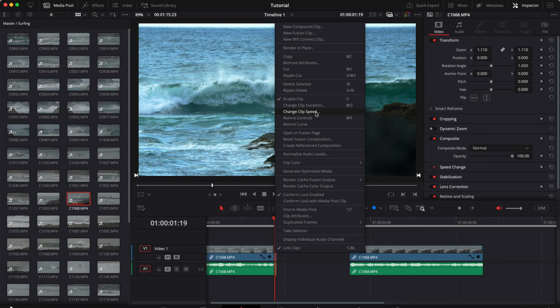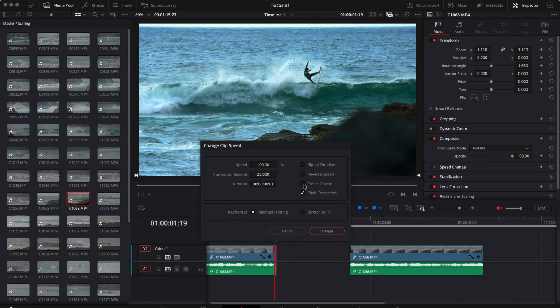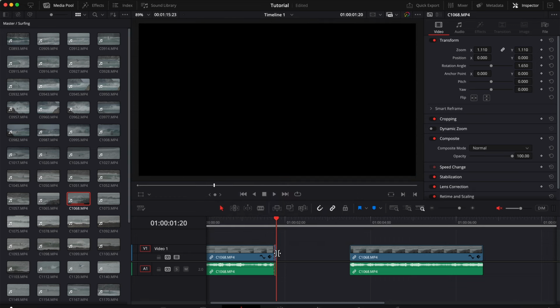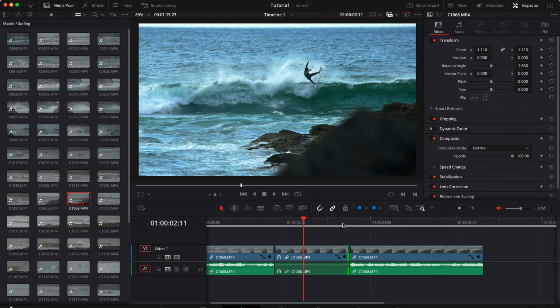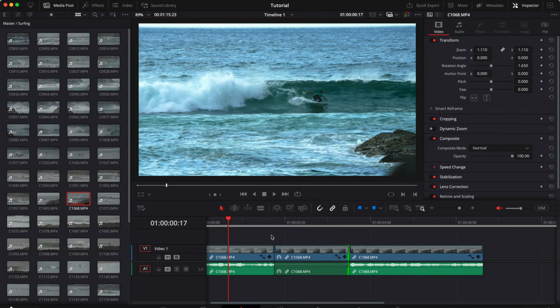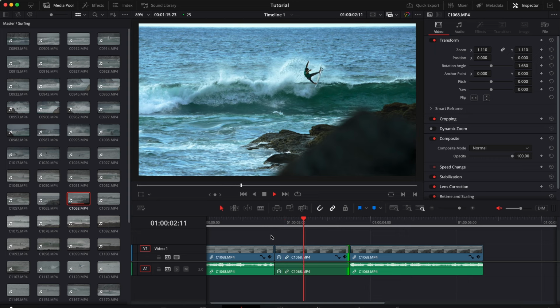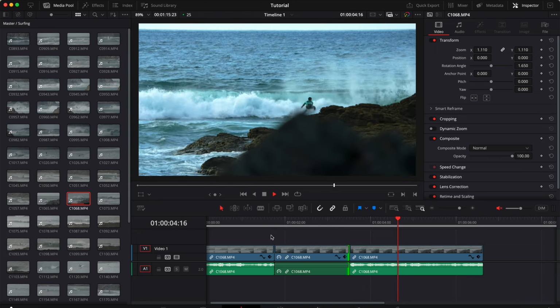Go to Change Clip Speed. Check the Freeze Frame option. Click Change. And then simply extend our frame. And just like that, we have frozen a frame in DaVinci Resolve.